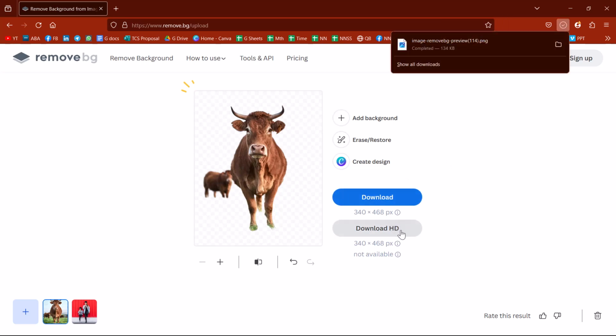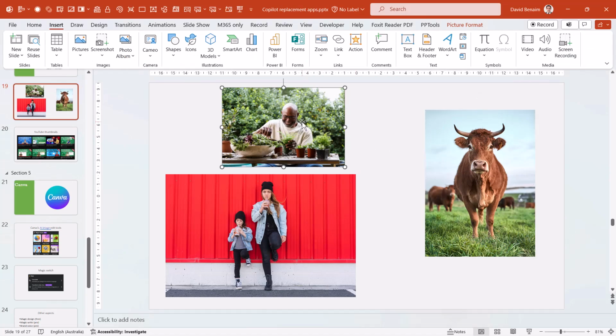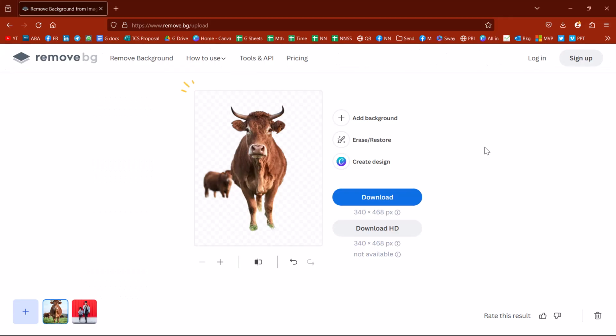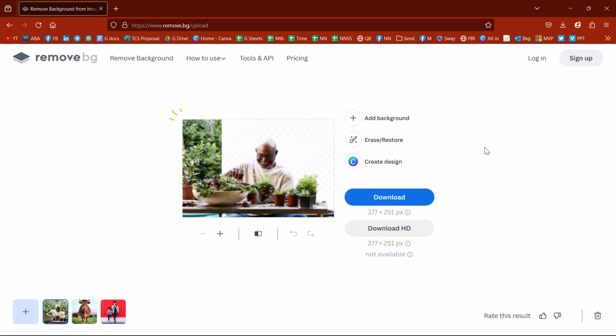If you want download HD, then you do have to pay for that. But honestly, download regular is totally fine the majority of the time. And this one, what about this one? This is a pretty hard one. Control C, Control V. Check that out. How good is that?